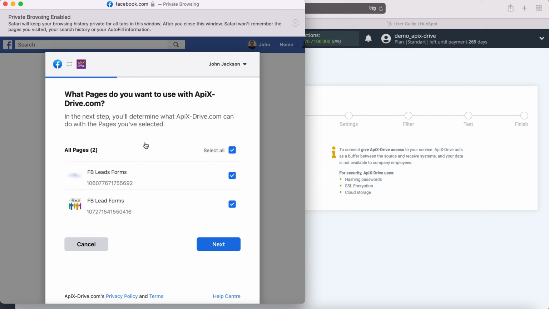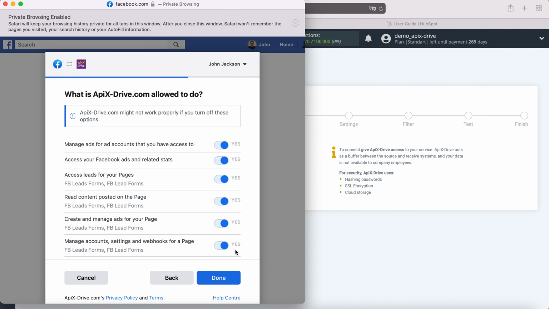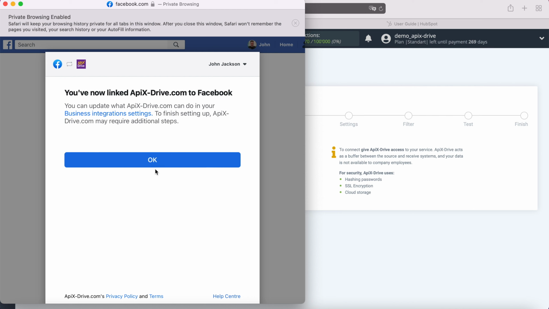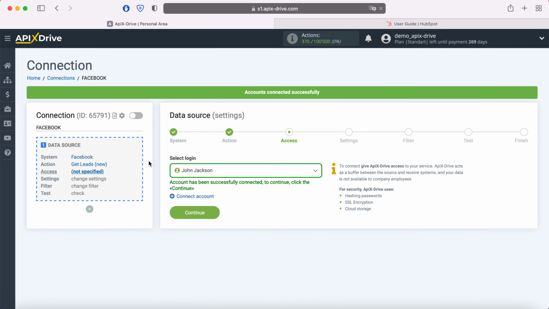in the future. If you get a new advertising page after connecting your Facebook account to ApiX-Drive, you will need to repeat the connection via incognito in the browser, and at this stage check the new advertising page. Leave all checkboxes enabled. When the connected login is displayed in the list, select it.